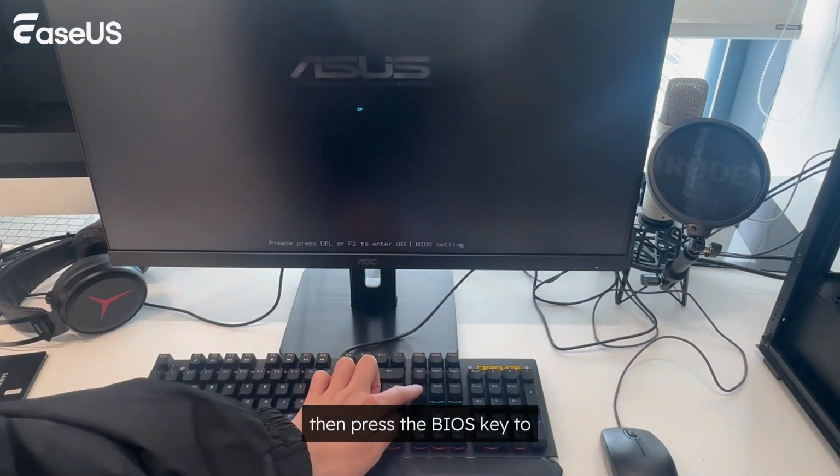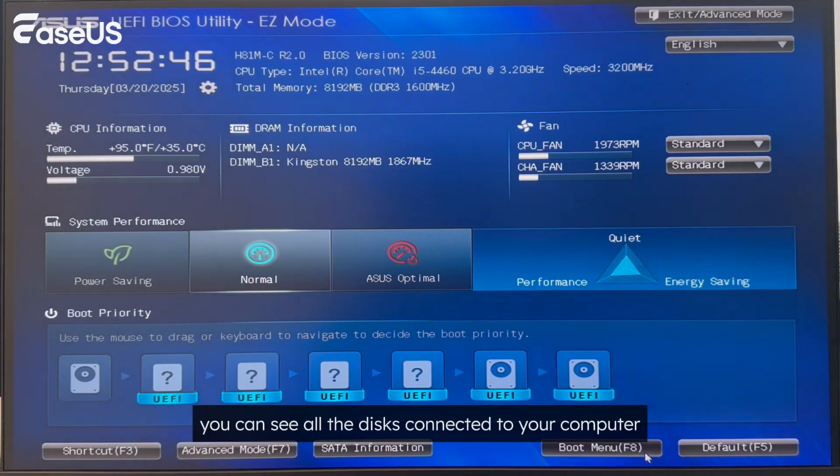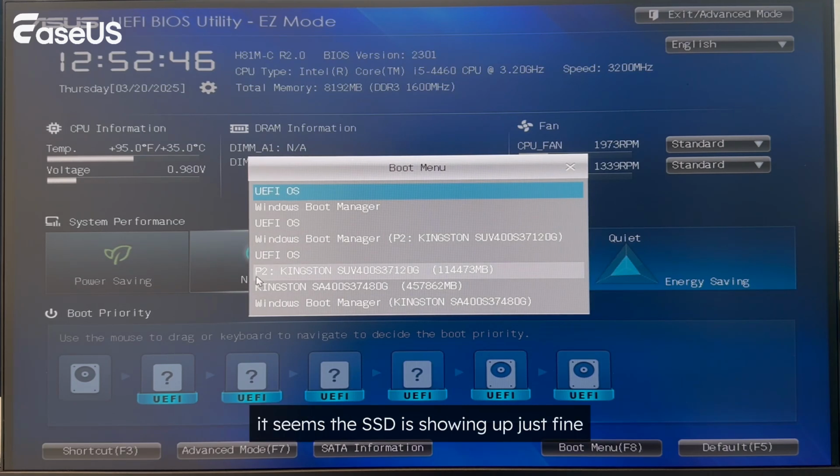Then press the BIOS key to enter BIOS and see if the machine recognizes it. Usually, you can see all the disks connected to your computer in the boot menu. It seems the SSD is showing up just fine. So everything looks good so far.